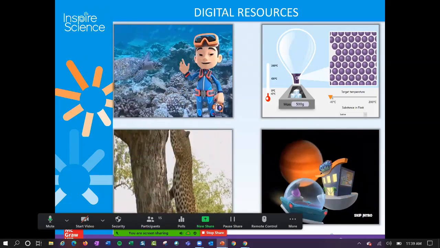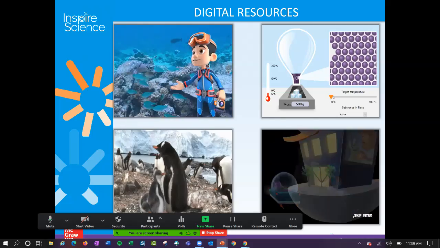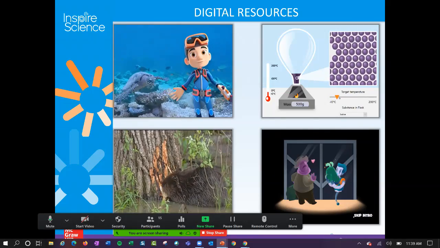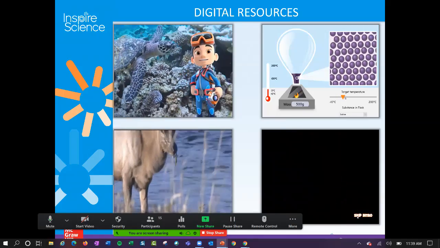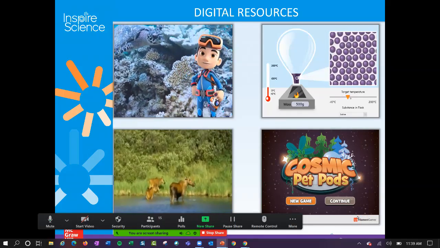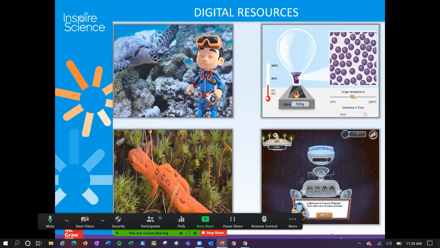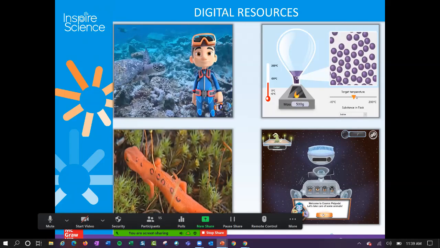Along with your print resources, you're also going to get digital resources to keep your students engaged throughout every single step. So it could be anything from virtual investigations, games, and videos that all tie, of course, back to the content that the students are going to be working with.